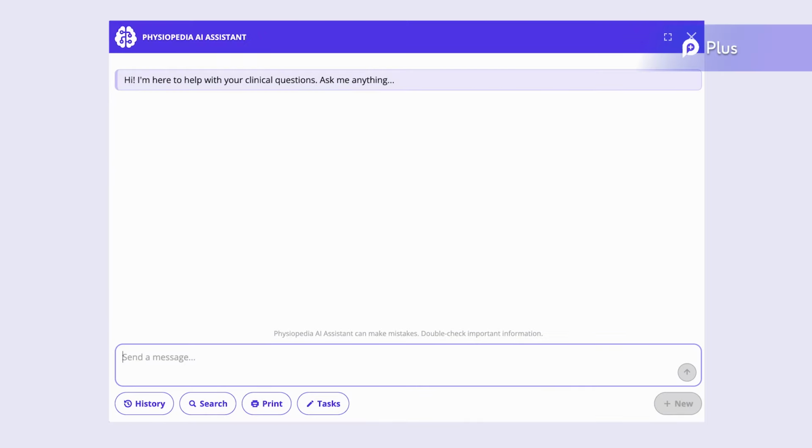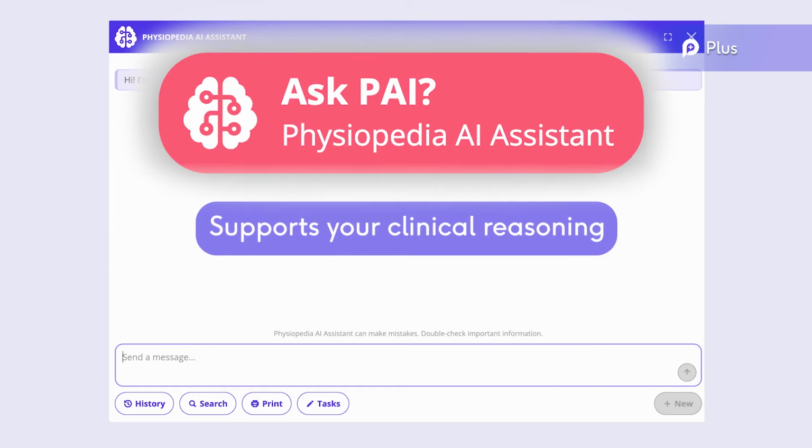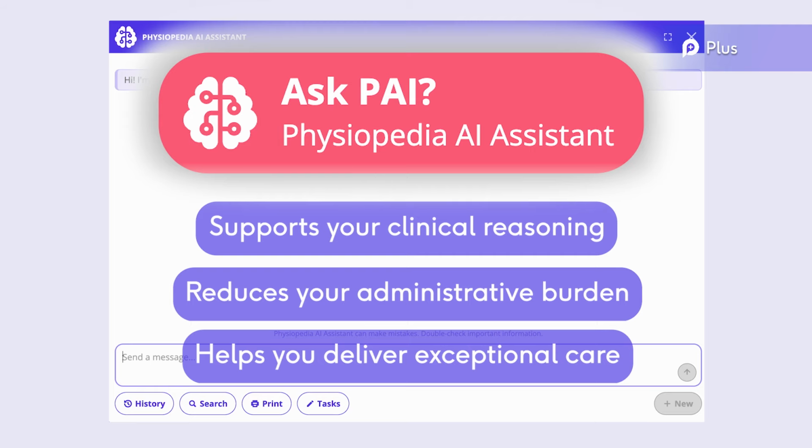PAI is Physiopedia's AI assistant, and it's about to become your new favorite partner in rehabilitation. Here's how it can help support your clinical reasoning, reduce your administrative burden, and ultimately deliver exceptional care.